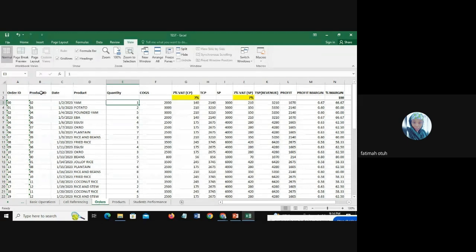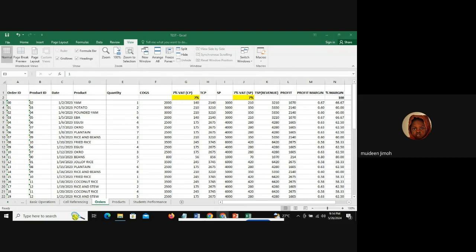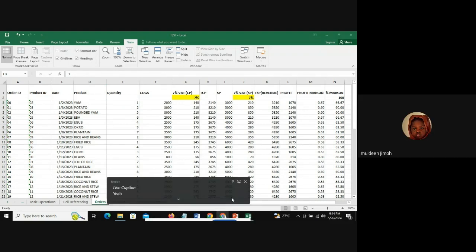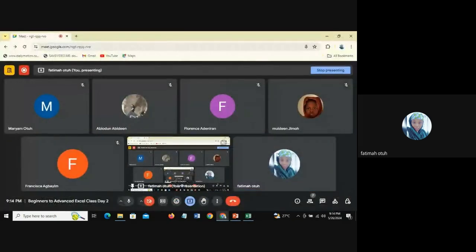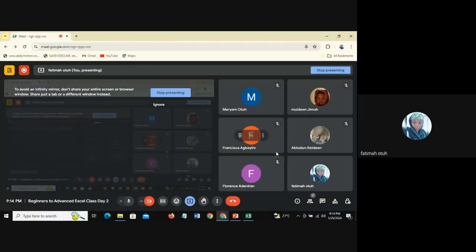Explain this freezing of panes again. I don't know if you guys got it before. Me, I think it's clear now. I'm not sure if others know. Okay, is it clear for everybody, or do you want me to repeat it? Hello, is it clear for everyone? Okay, I'll assume it's clear.